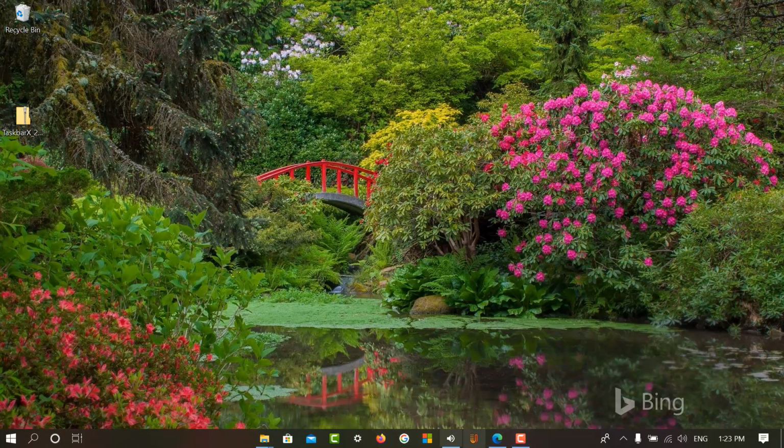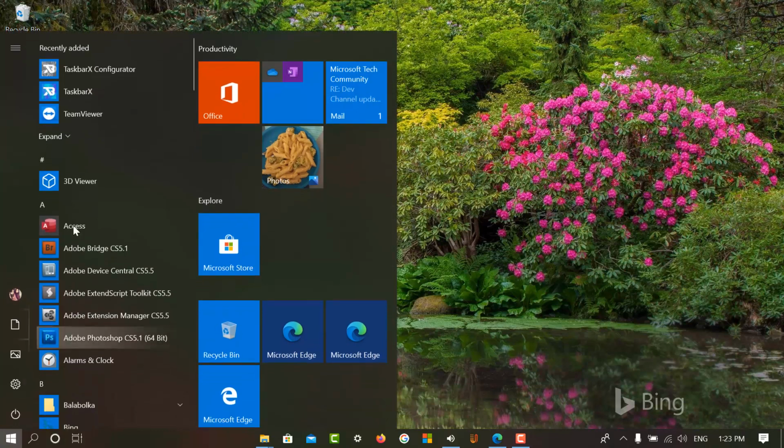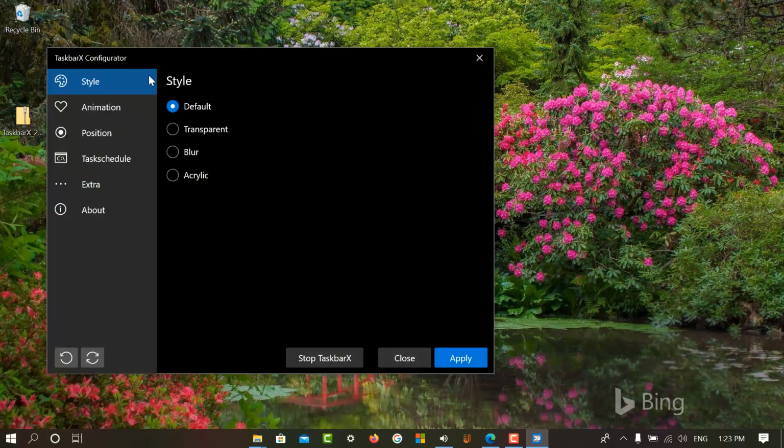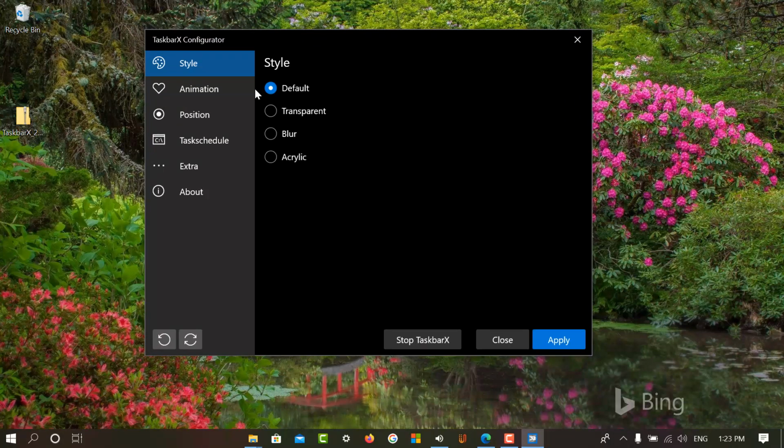With the TaskbarX app, you also get a TaskbarX configuration app, using which you can customize and control the app. Just like the TaskbarX app, launch the TaskbarX Configurator app from the Start menu. From here, you can add different styles to the Windows 10 taskbar. Just select the style of your choice and click Apply.